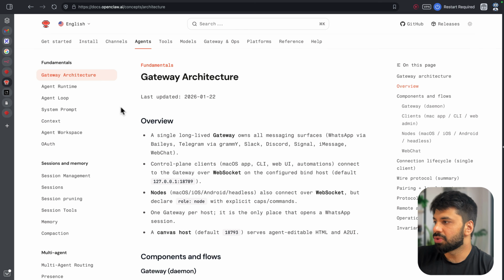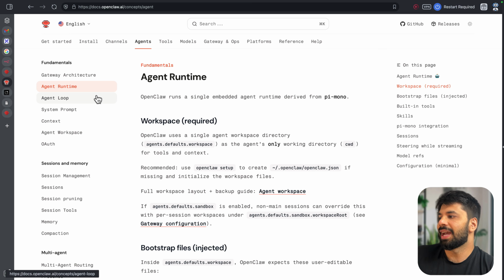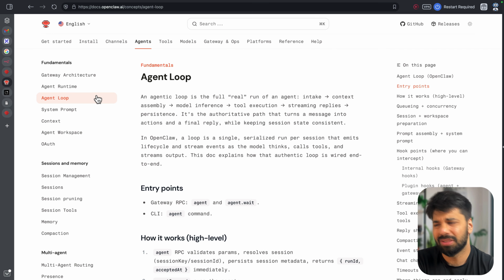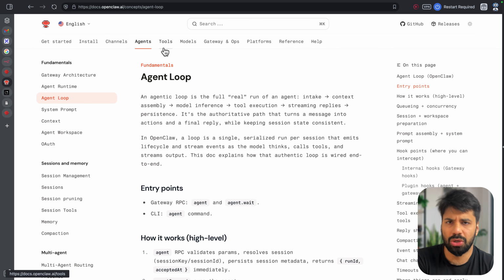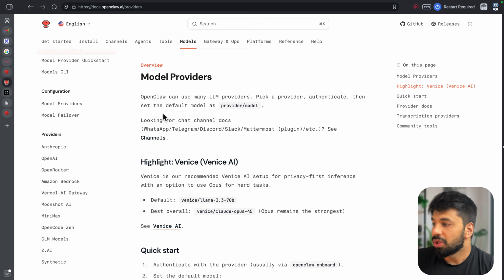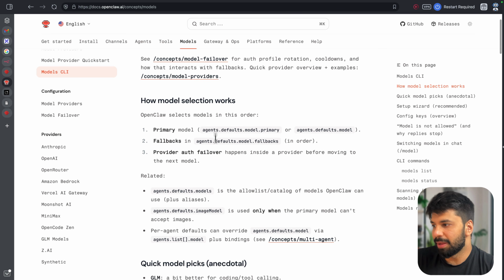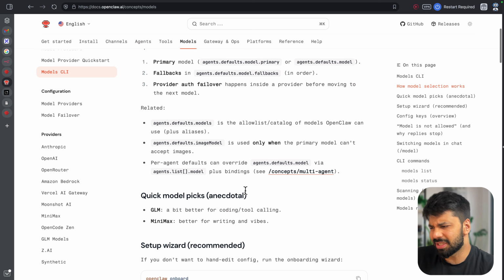Then agents, okay, so gateway architecture, as I told you, components and flows, agent runtime, agent loop. Now you don't have to go a lot in depth. That should not be required. But still, I think you should be aware of this. And then of course, tools. If you come to models, I think it supports multiple models. You can see how you can change a model via the CLI, right? So primary model with fallback in case one fails. This is a very good thing, right? If you have a model which fails, you can fall back to another model. Then related: agent default model, allowlist, all these things which we can easily change.